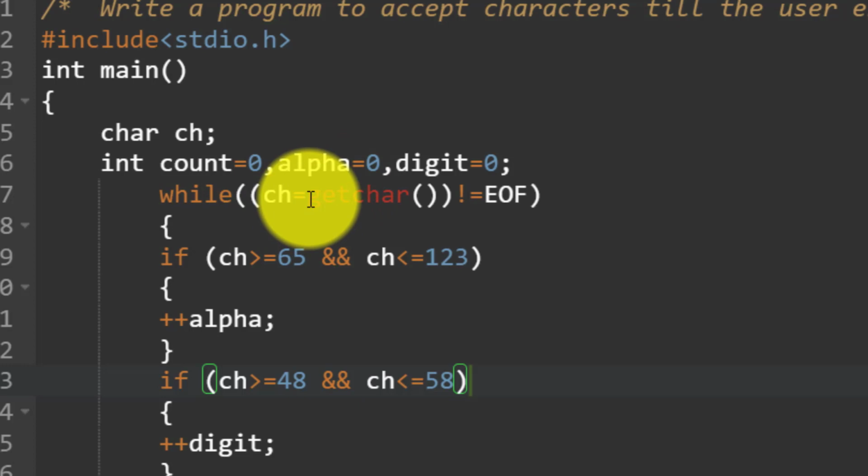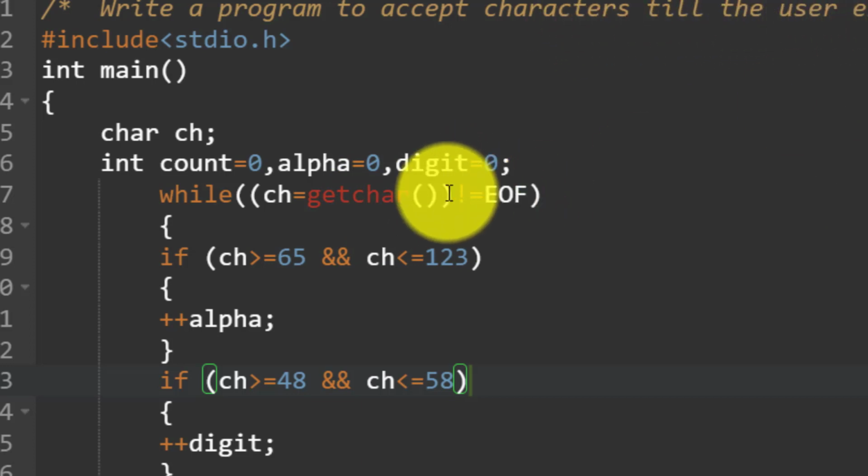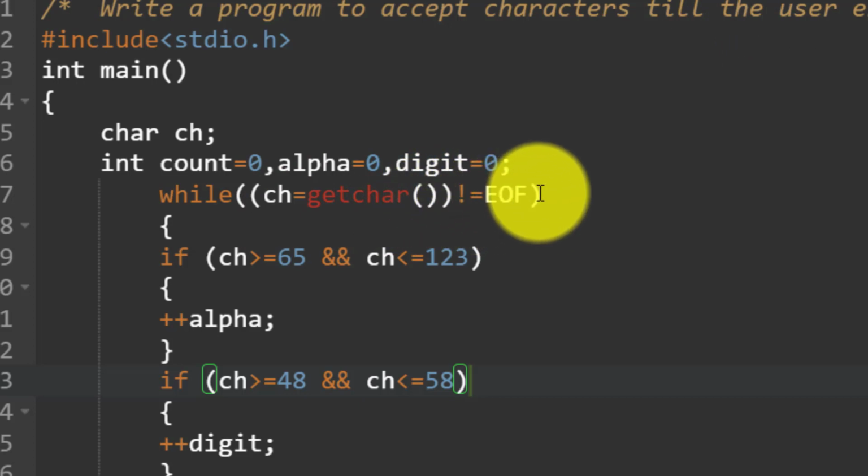Inside the while loop I put the condition: ch is equal to getchar. We know that ch is our variable, and what is meant by getchar? Here getchar accepts input from the user and stores it into ch. getchar is an inbuilt function in C. Our condition is that we have to accept till the user enters EOF. That's why I wrote getchar not equal to EOF.